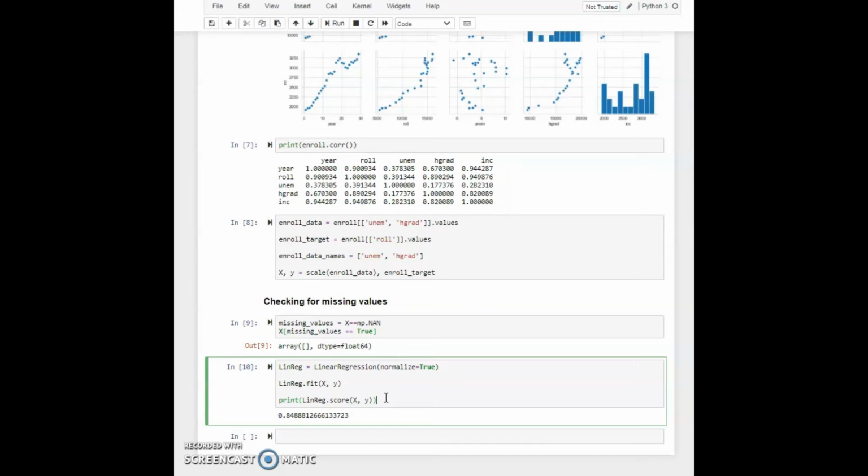And then let's print out a score for how well our model performs. So we are going to call the print function, and then we are going to access the linear regression model, and we are going to ask for a score and pass in the variables x and y. And once we run that, we see that we get 85%.